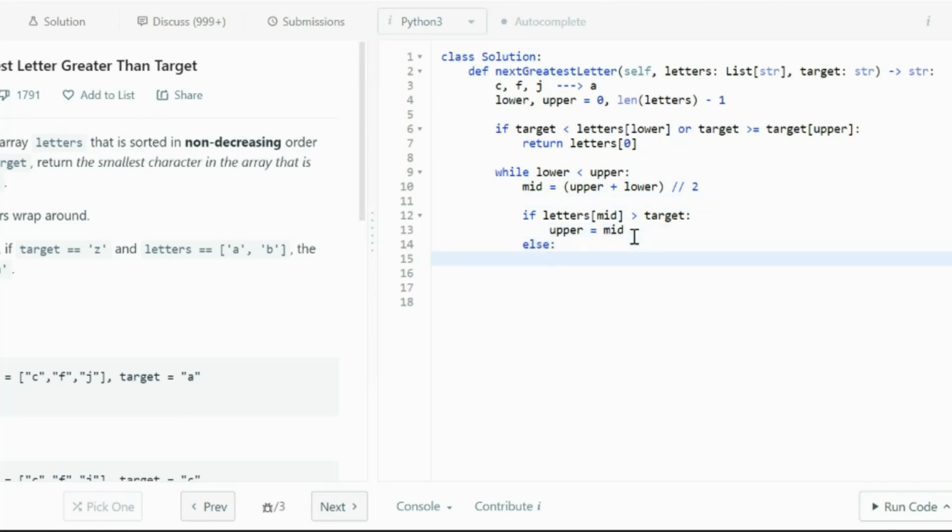Else, that means that the letter at the middle is less than the target. It means that our scope is too high and we want to reduce, no, want to increase our lower bounds. Rather, in this case we are reducing our upper bounds. This just means that the element at the rightmost is too large and we want to bring it down.